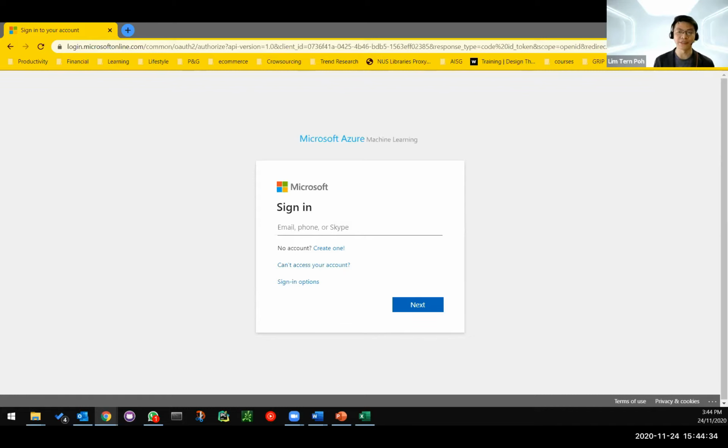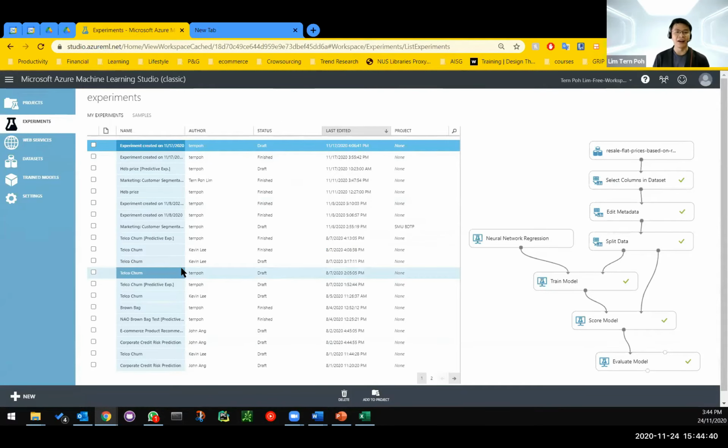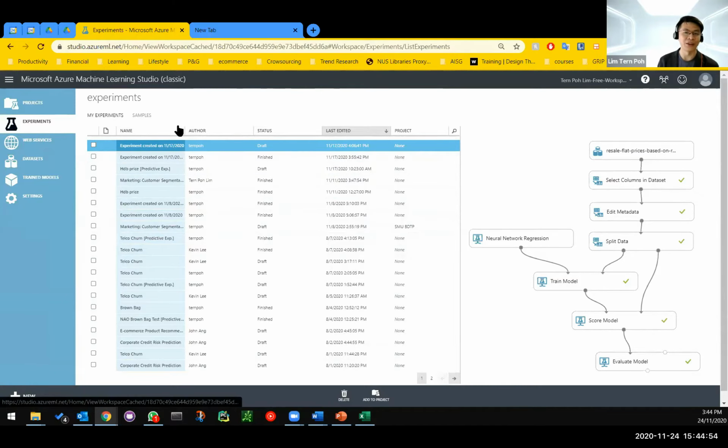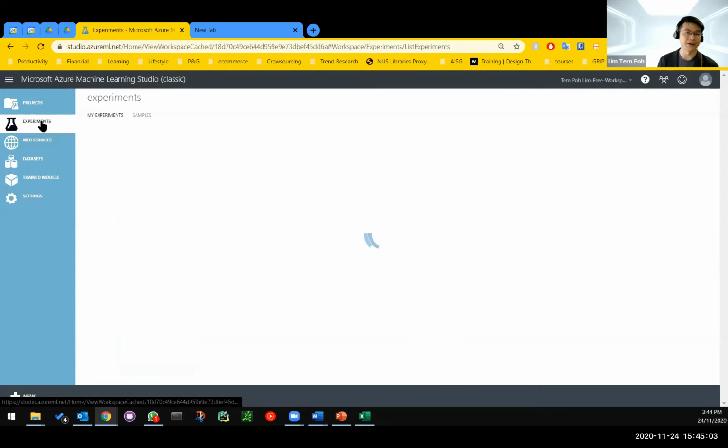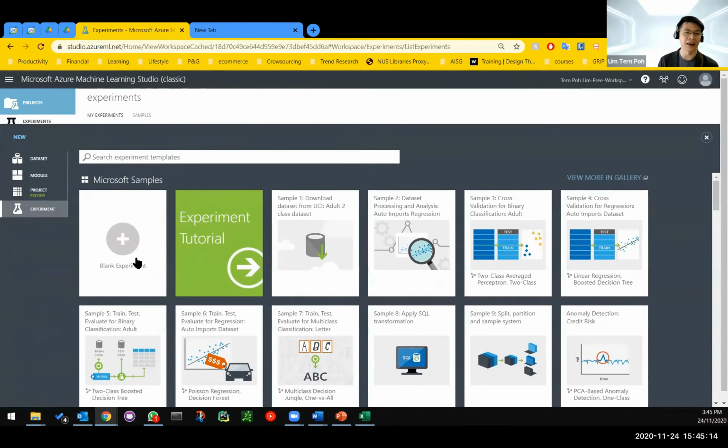Once you have signed in, you should see this screen here. Yours will be empty, because I have done a lot of other training sessions and some modeling myself here, so you see a lot of experiments, but yours will be empty. To get started, go to the left-hand side of the screen. You can see this thing called Experiments. Go ahead and click on Experiments. You should come to this page here. Once you come to this page, go to the bottom left and click on New, and then a blank experiment.